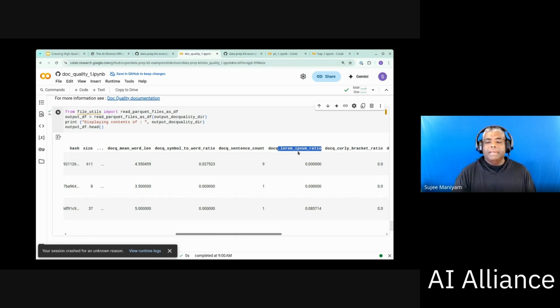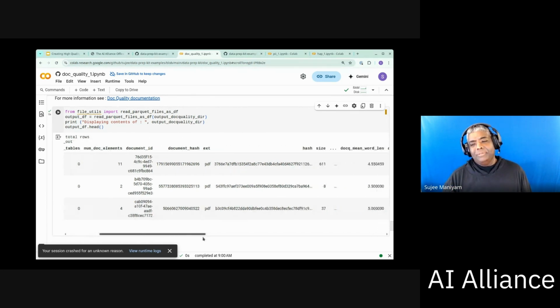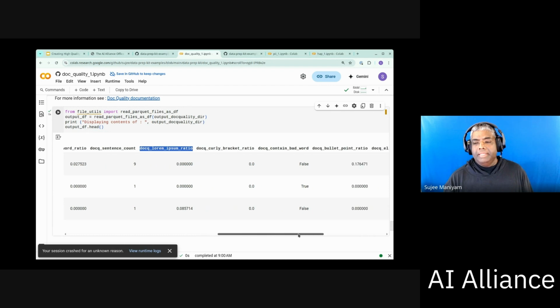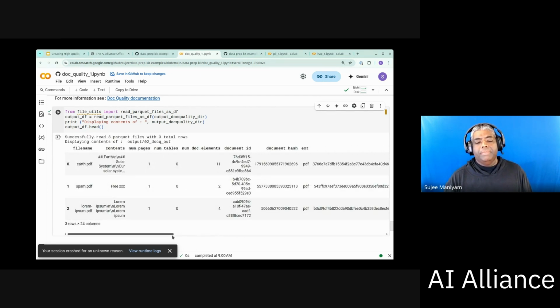Oh, there we go. Here's our lorem ipsum. There's one column called lorem ipsum ratio. It basically calculates how many times it sees the text lorem ipsum. You can see 0 for 2, but one document tests positive, which is, I'm sure, the lorem ipsum. So right away I see the number. Basically, I get a score. And remember, there's another one we are going to look at, contain bad word. This is for spam. One document evaluates to true, and I'm pretty sure it's spam.pdf. There you go, right?